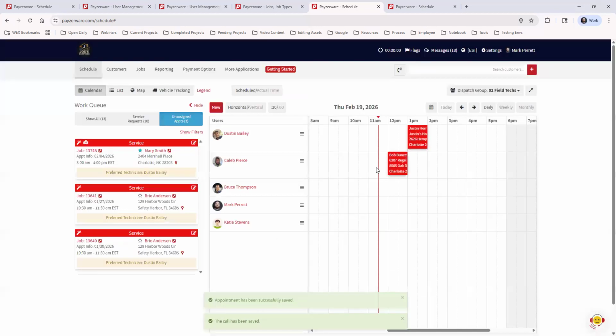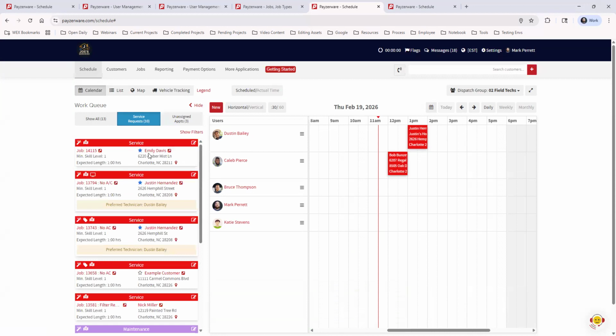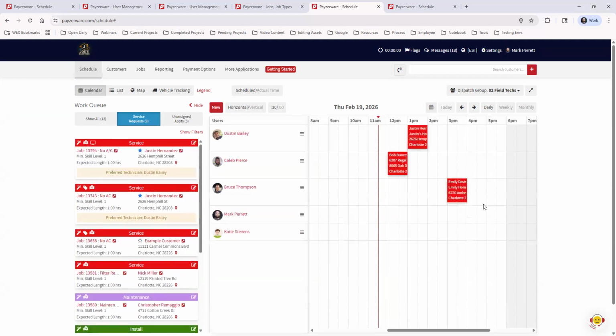This will now be saved as a service request. And then we can see that from here. So here's our service request. It's now time for me to go ahead and send someone out to Emily to do this service. You simply click and drag it over. Let's say Bruce is going to go there at 3 and just let go. And now that has been scheduled.